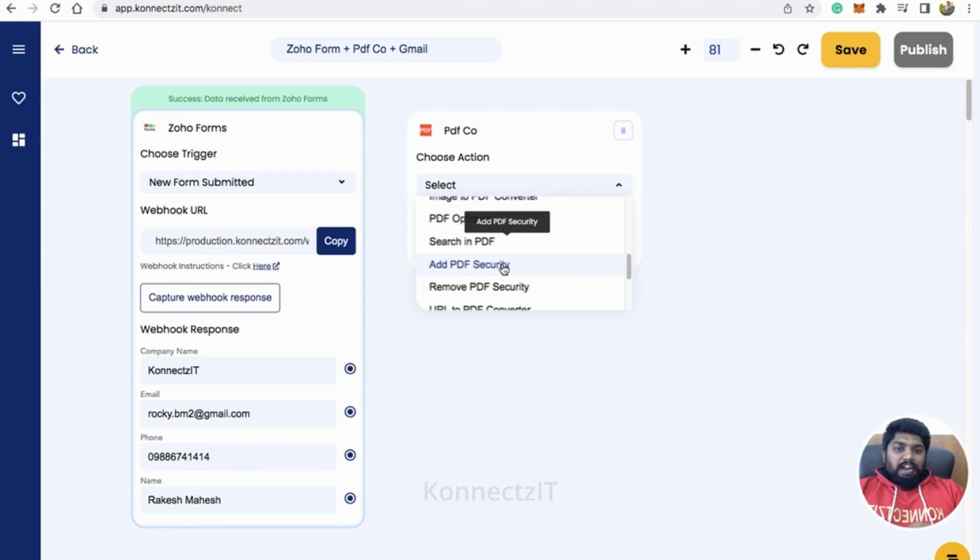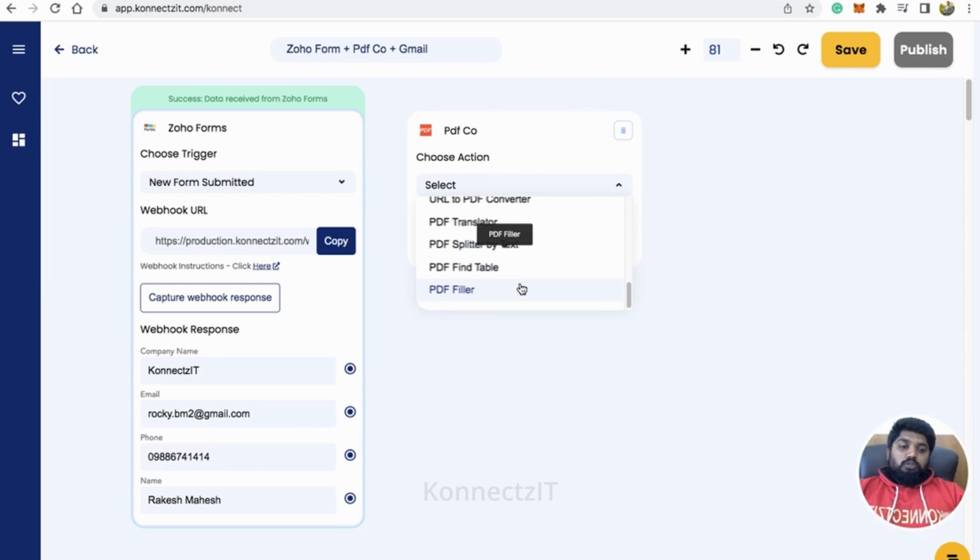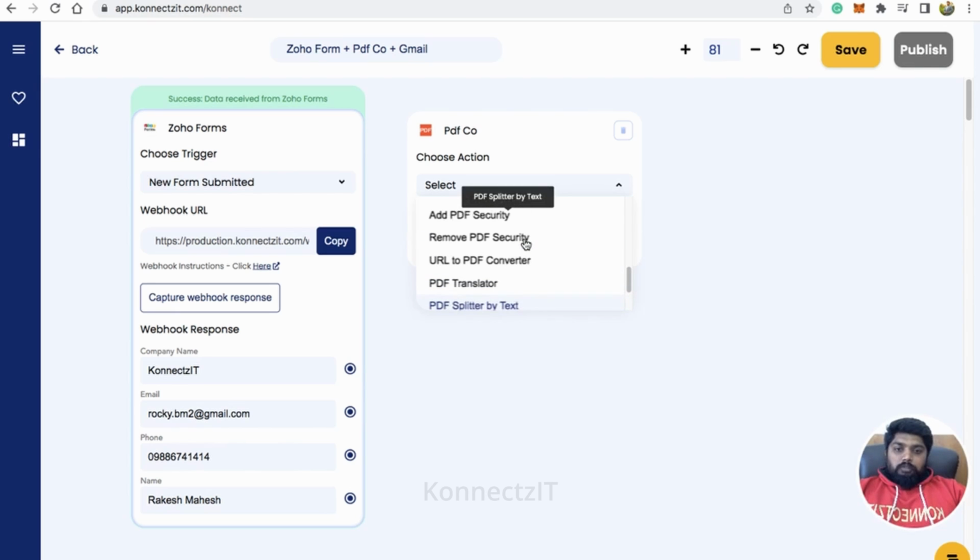You can add PDF security, which is something I will show you now in this particular use case. Similarly, you can perform all the actions which have been given over here. PDF Filler is used to sign your PDF documents, which is very helpful. You can sign the document and notify your user via WhatsApp, Gmail or any notification tool. Now I'm going to use PDF security.